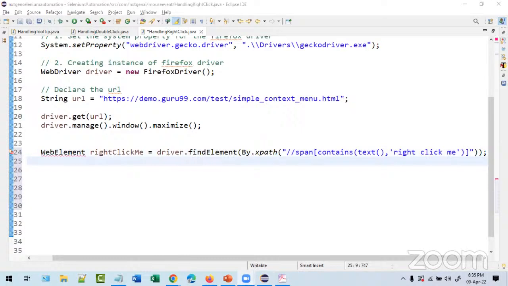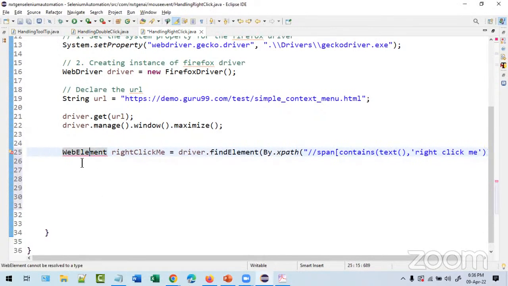I'll bring it in the chat also. When you start coding it, use XPath like this. Then import it. Okay. Right click means done. Let's try to code it.